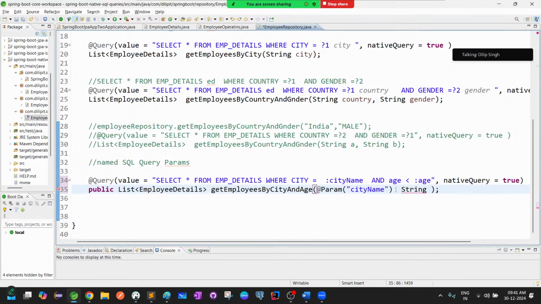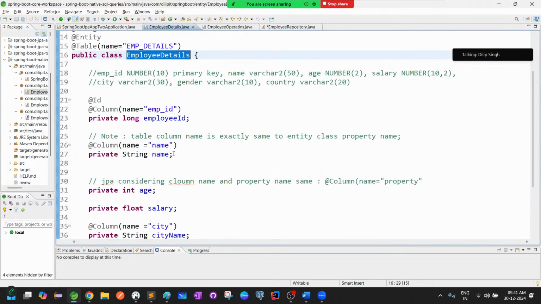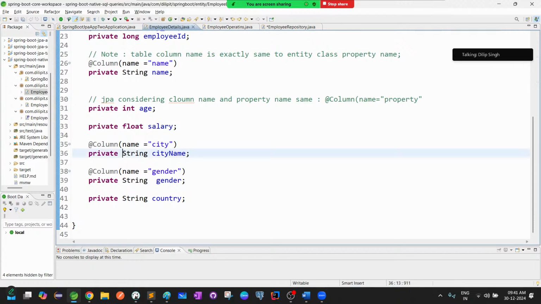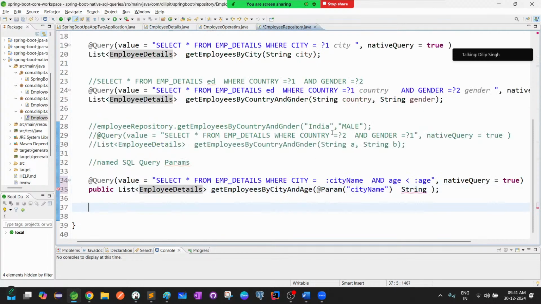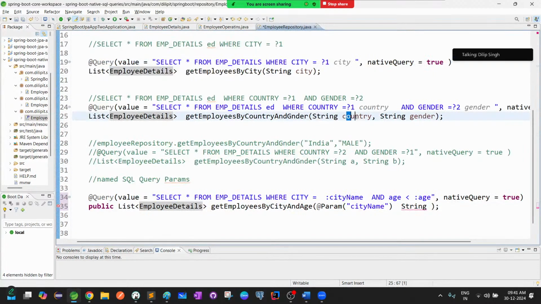You can use any variable names here, a, b, x, y. Now how do you know which data type you have to take? Again, I told you, go to the entity class. You know that city belongs to a string column, age belongs to an integer column. So based on that, you have to define. So simple, the rules whatever we discussed for the data types and for index, same thing. Only thing is, in place of index we are using names, that's all. And whenever you are using names, you have to use one extra annotation called @Param.